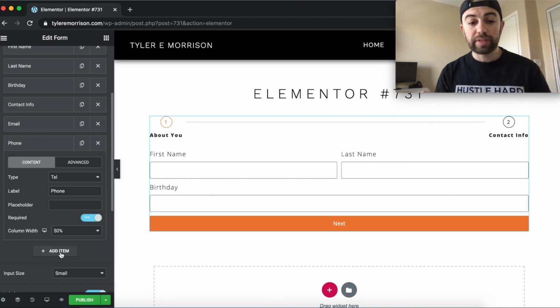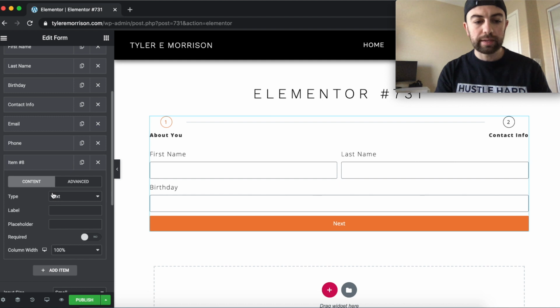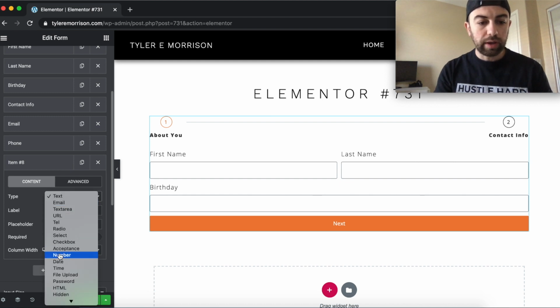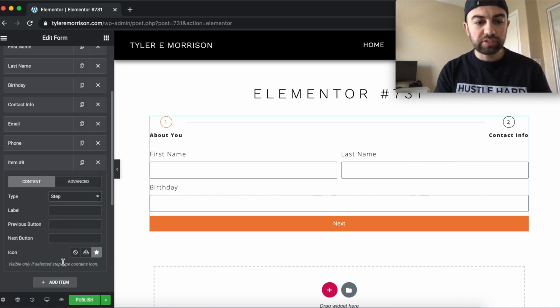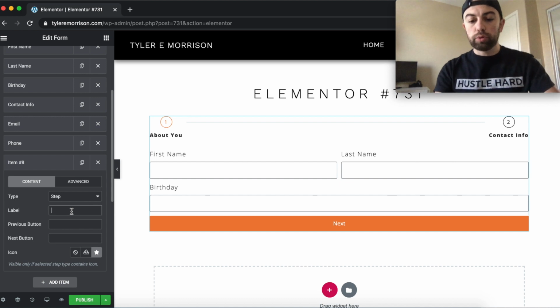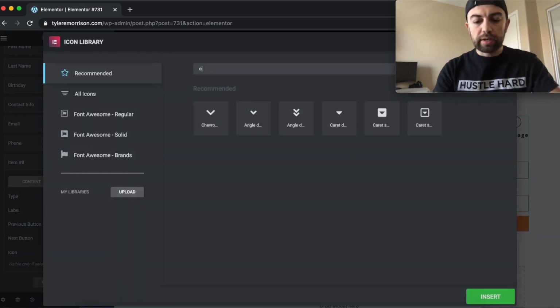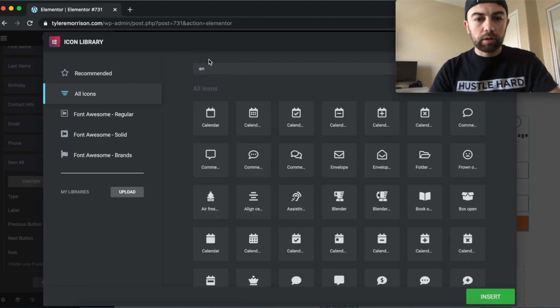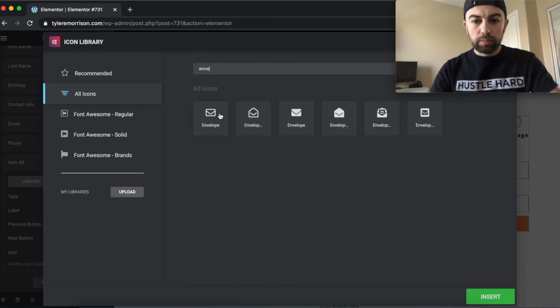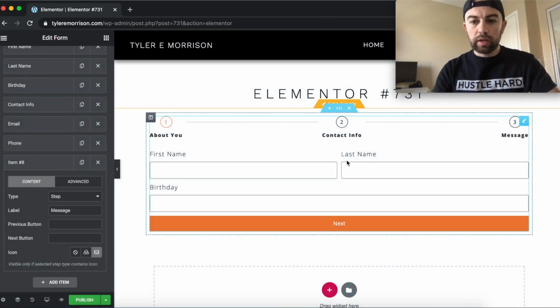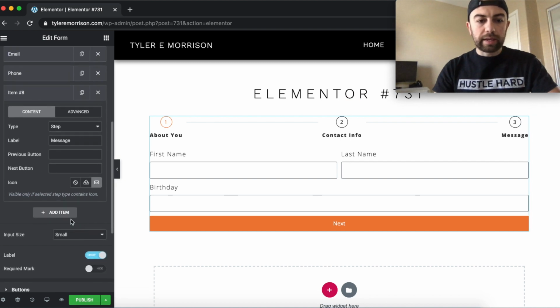So let's go ahead and add our third step here. We'll go ahead and hit add item, go down to type, scroll down to step, and then the label we will put in, let's just put in message. Perfect. Previous button, next button, we don't need to worry about that. Icon library, let's go ahead and just add maybe an envelope here. Envelope, perfect, just like that is good. And then let's go ahead and keep going on.